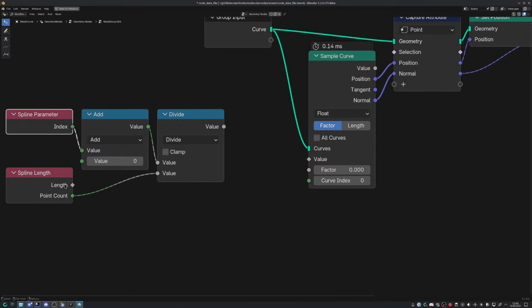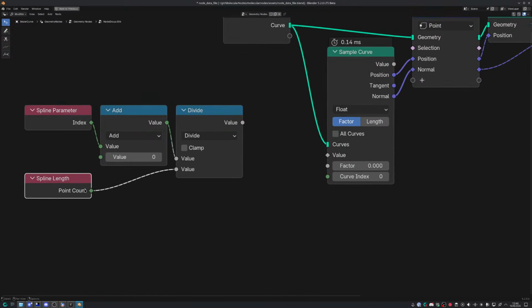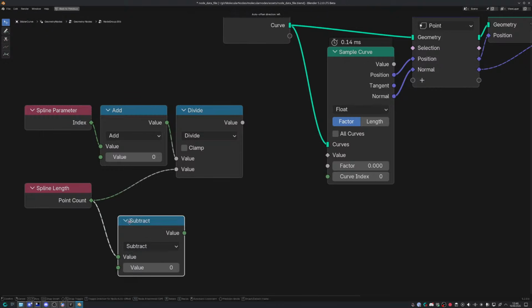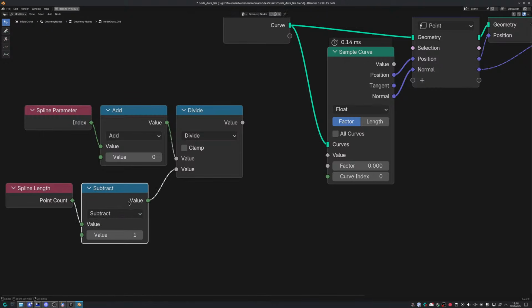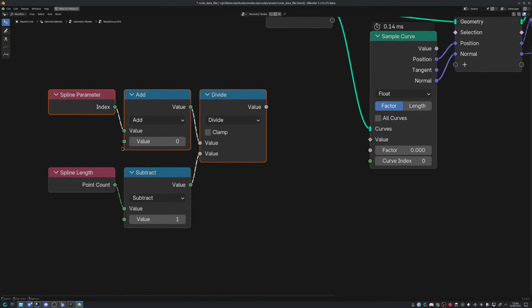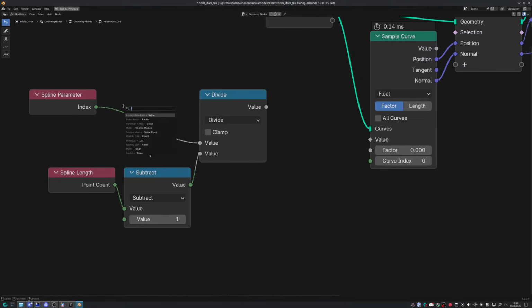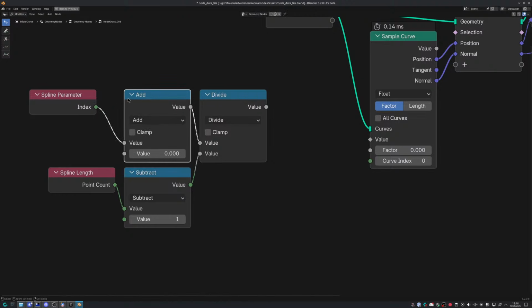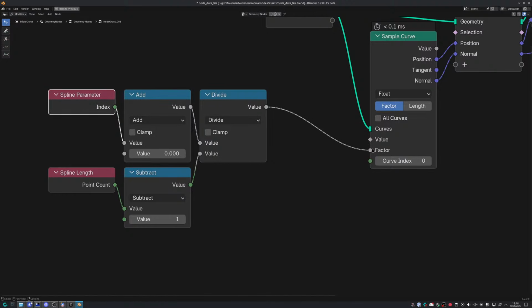Okay, so we get our index in the curve, and we add one. No, we add 0. We subtract 1. That gives us our factor that we can then adjust.